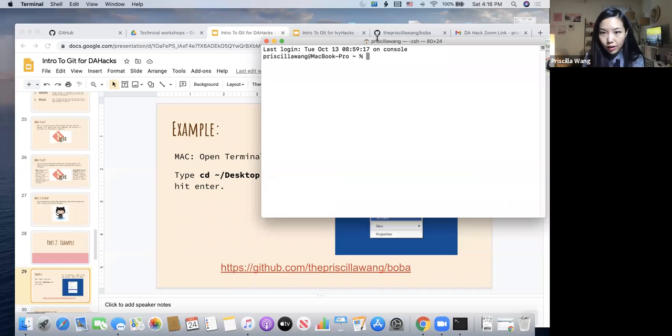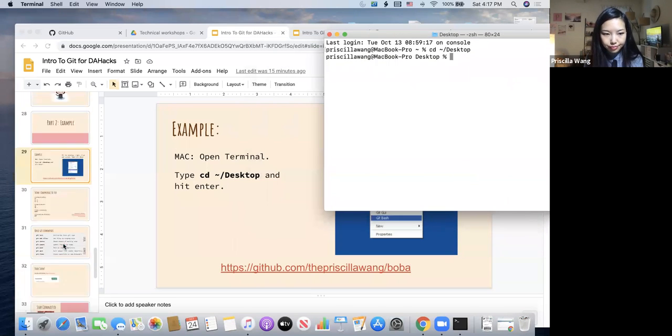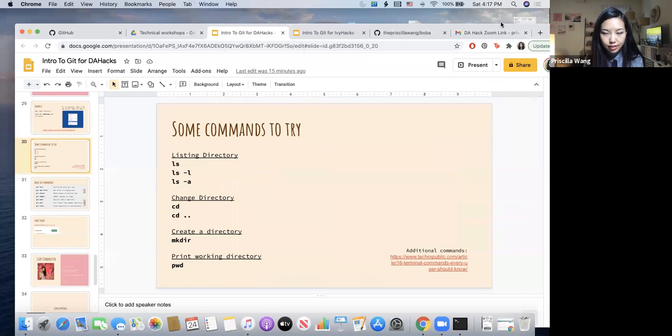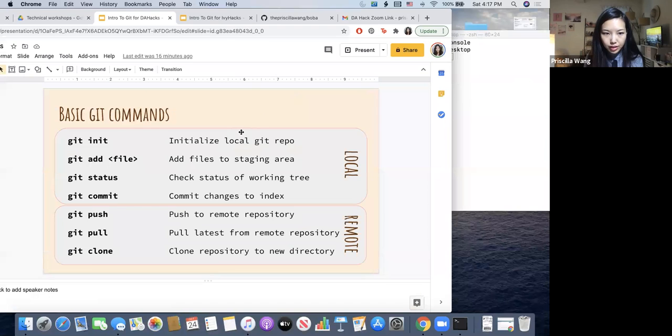And then we are going to go to our desktop by running this command: cd space, then squiggly slash desktop. Awesome. Let me just make this bigger.